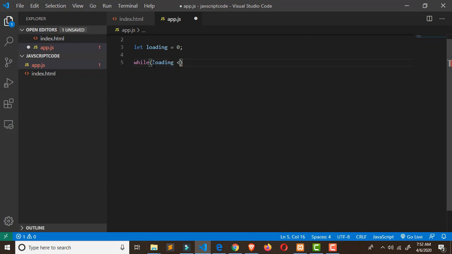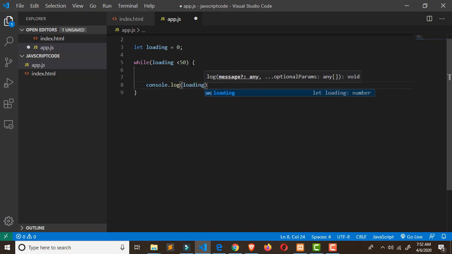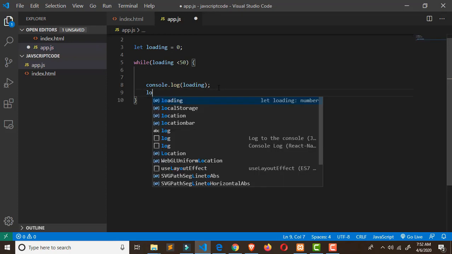So we have loading. If loading is less than 50, we just have to give it a console.log. Here we want to put loading. If we try to execute this particular code, it is going to be executing till eternity. I can't run this code right now because by the time it's checking less than 50, it will load. Loading less than 50, it will load. We don't want this to be happening, so we need to make sure that it iterates. So when it gets to 50, it's actually going to stop.